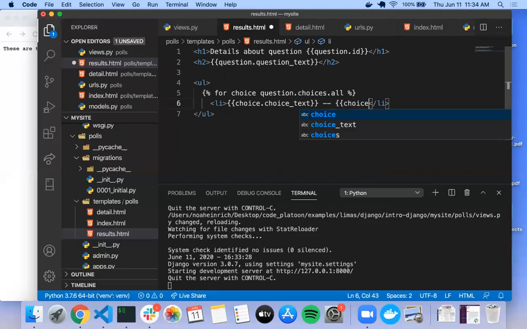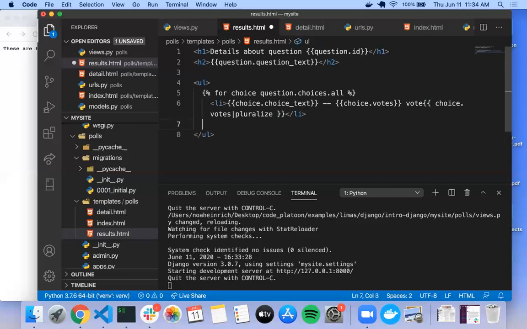So choice.votes. And then we can do this cool little thing here where we can say vote and then have choice.votes pluralize. That'll automatically pluralize it if it needs to be pluralized. Then we can end our for loop, end for. And then I'm going to have a link down here. This is going to take us back to the question details page if we want to. So url polls detail question.id, vote again.